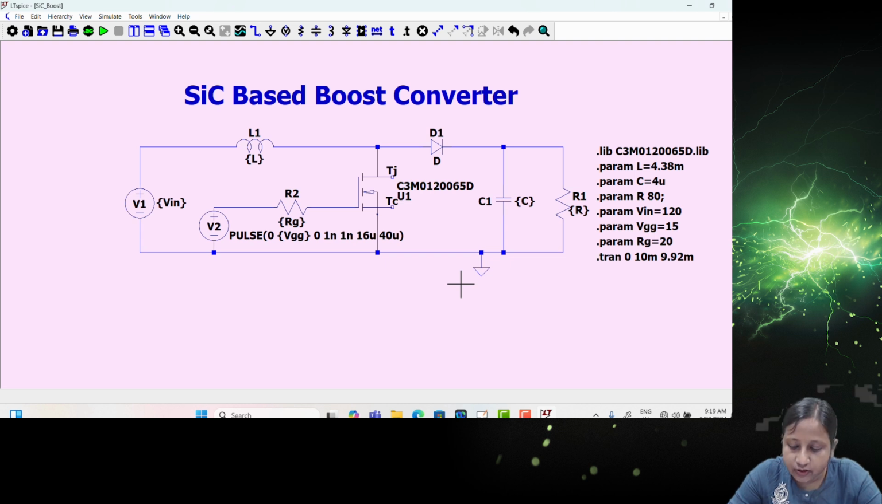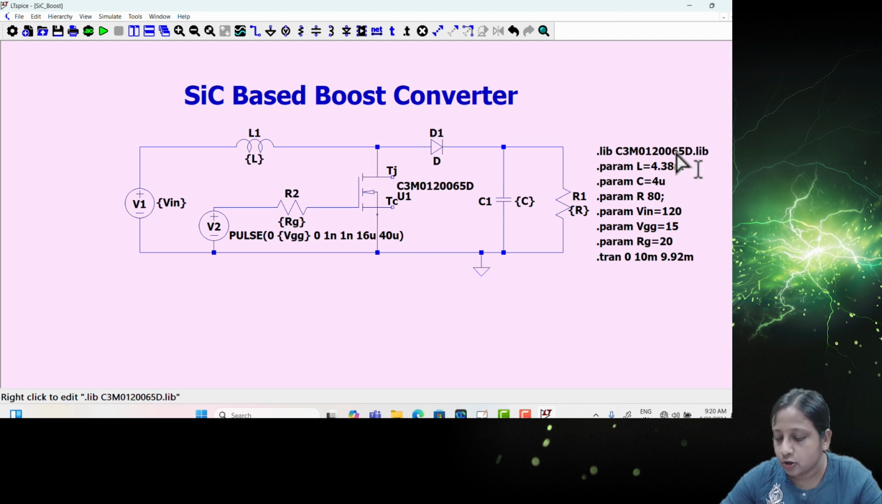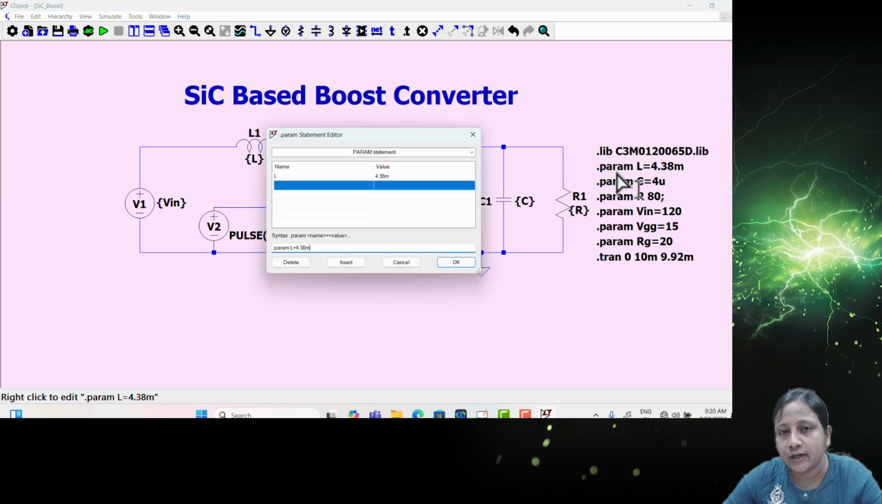You can see here different parameters are given: this L, then the switch, diode and the capacitors. And we have some specifications for these parameters. Then what do we have to do? These parameters you can see on the right-hand side. L is kept as per the calculated value, so 4.38 millihenry. You can write M for millihenry. If you are not writing anything, then it will take the default value as henry.